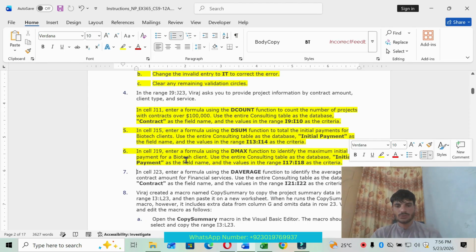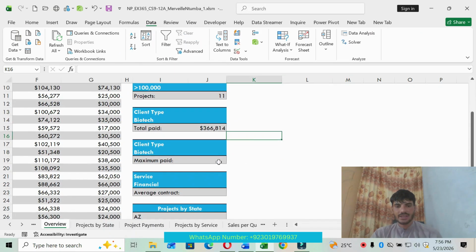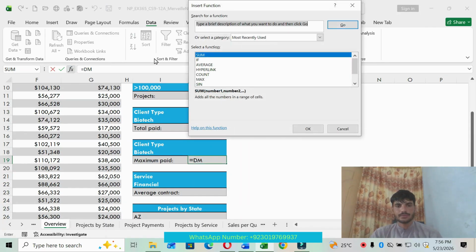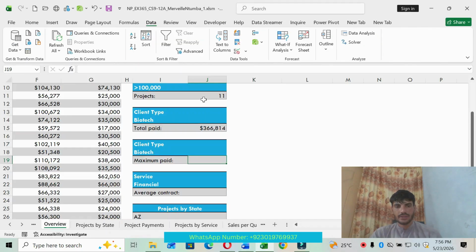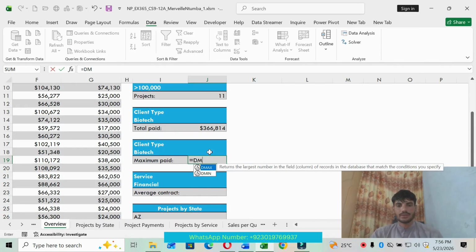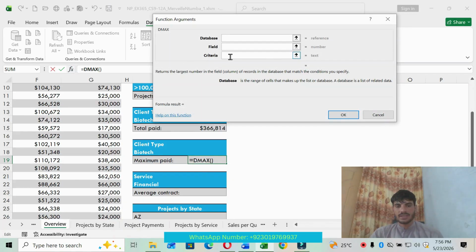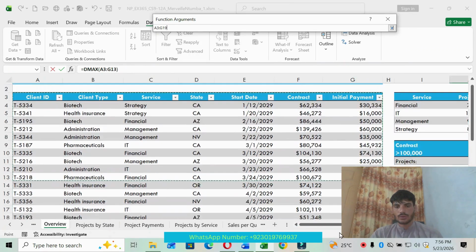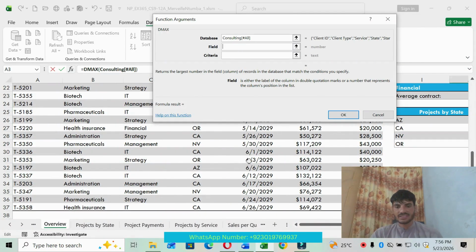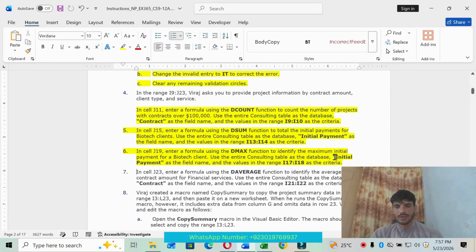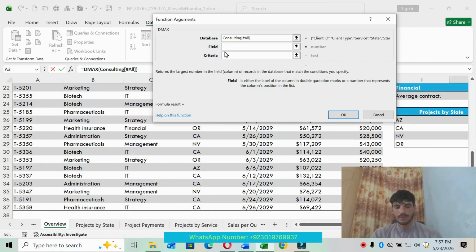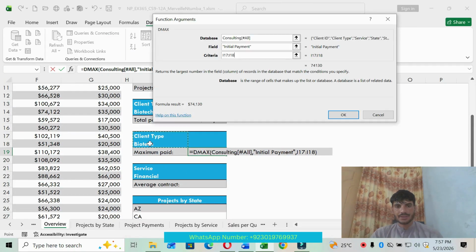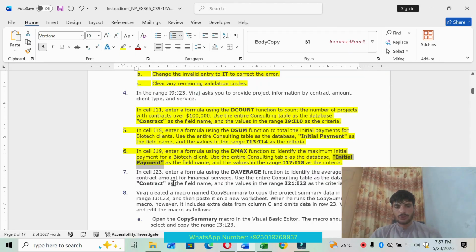Next, step 6. In cell J90, enter a formula using the DMAX function. Select cell J90, put an equal sign, then apply the DMAX function. The database is again the whole Construct table. The field is Initial Payment, so copy Initial Payment and paste it. The criteria range is I17 up to I18. Click OK. No issue.